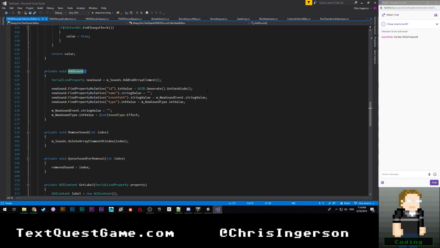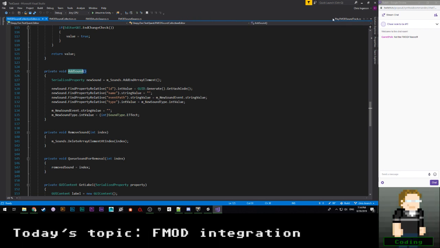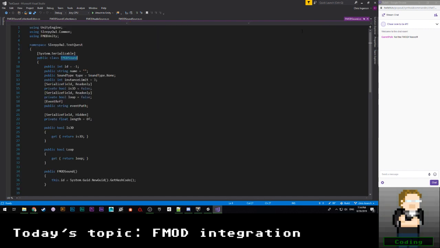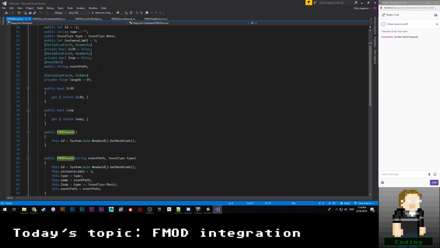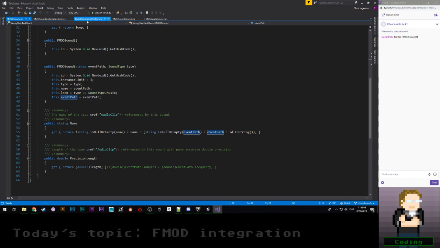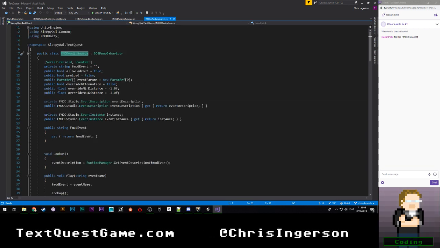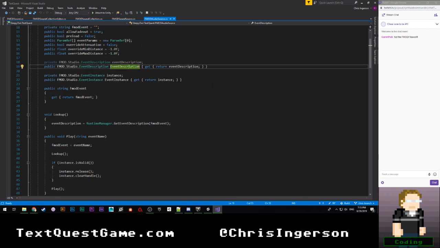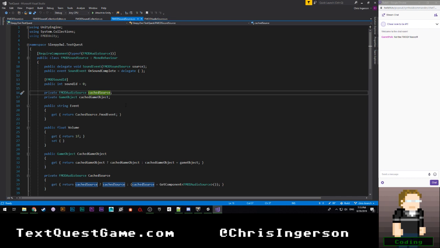So we just create our new sound. Right. I am curious. Let's go down here to fmod sound. I'm going to go ahead and collapse a few things. Fmod soundtrack. Let's go back to definition here. I'm going to drag this over. I think all I do is set up an event path here, which is not as useful as I would like. We're going to pop back over to here. Event description. Sound source. Cache source. I should probably adjust these a little bit anyway.